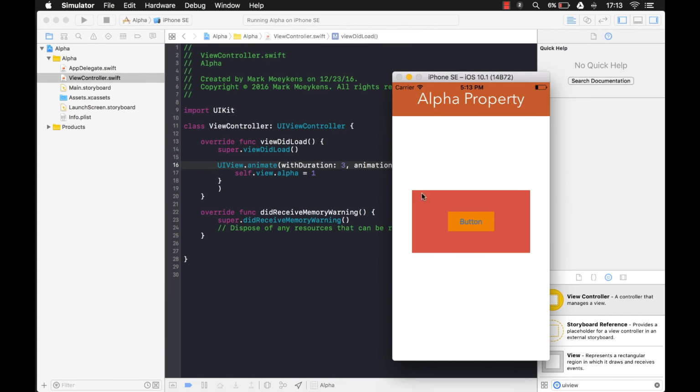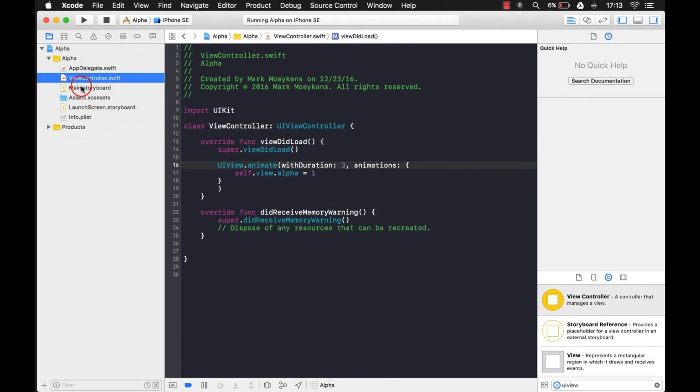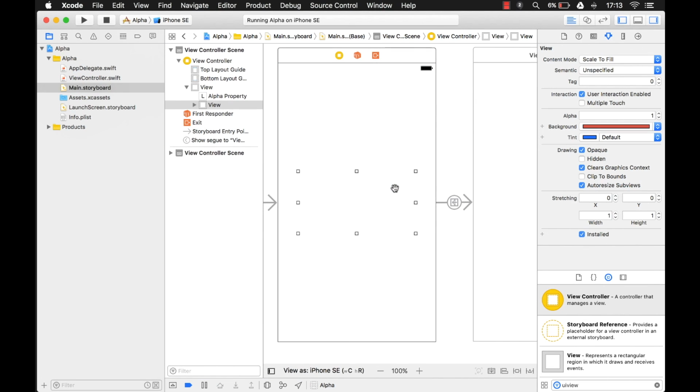Right now I'm on the alpha property, and I will be going through the rest of the UI view properties here in subsequent videos.